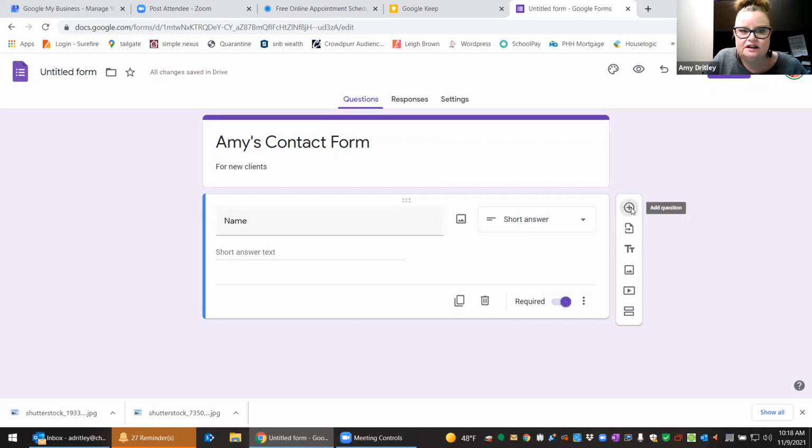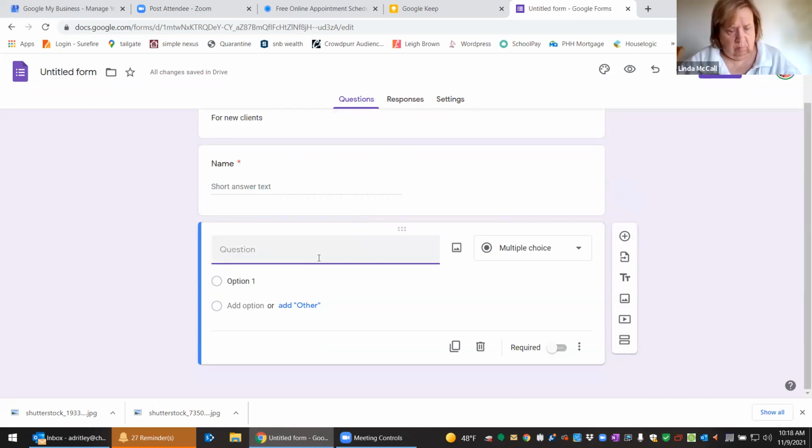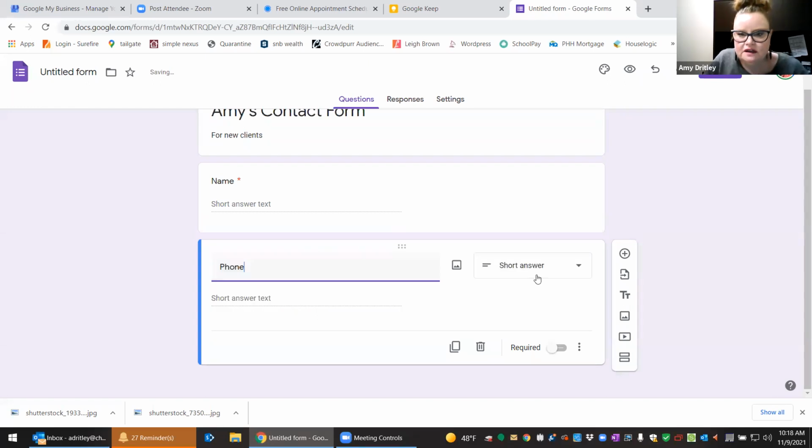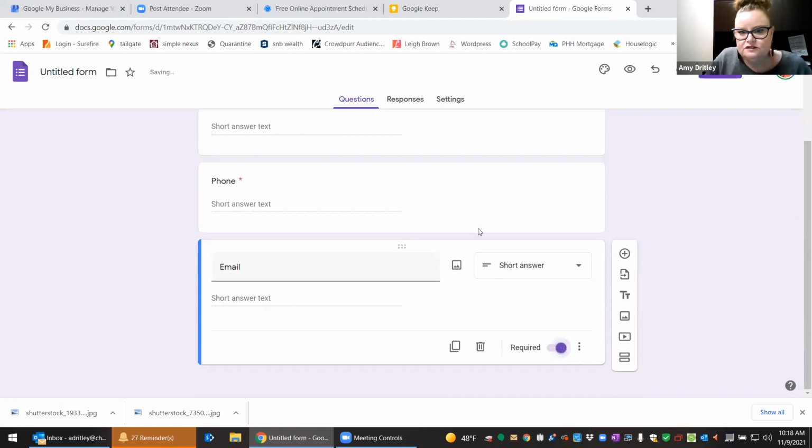Now I can just add the next question by pressing this plus button at the top. And I'm going to make this phone number. And then they're going to put their phone number in there. They can type their phone number. We're going to put required. And then I can say, let's do email. Okay. Those are the three I'm going to have them fill out first.